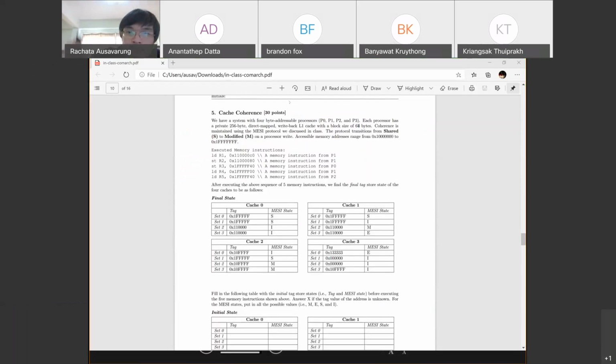Let me mark up. One of the very first things for this question that you have to do is, you are basically given 5 memory accesses, right? These are done through multiple processors P0, P1, P2, and P3. They all share this 4-byte addressable memory. Each processor has a 256-byte direct-mapped write-back L1 cache, with a block size of 64 bytes. So with the block size of 64 bytes, this is the first information, and the second information.